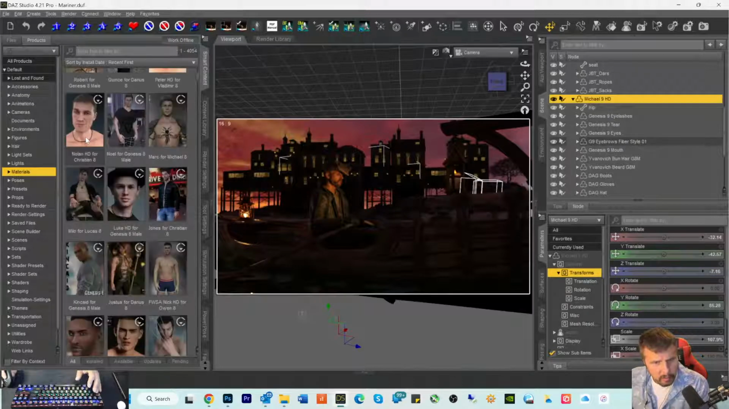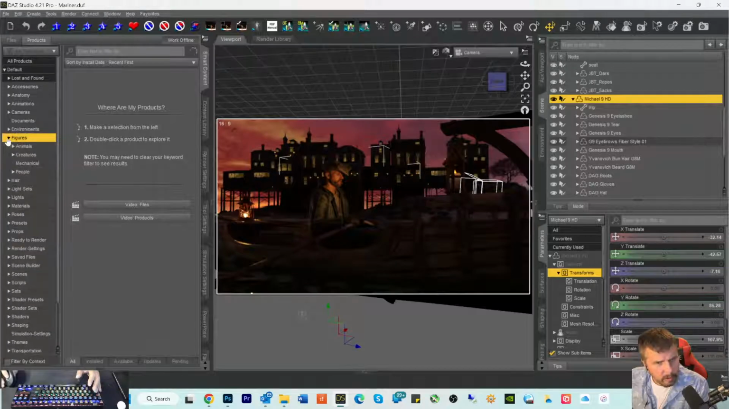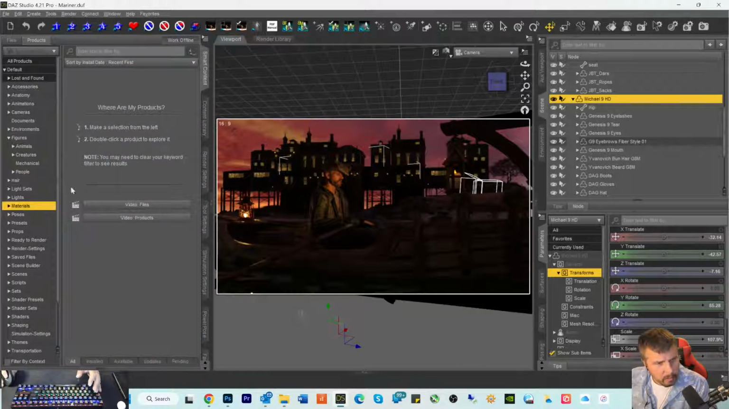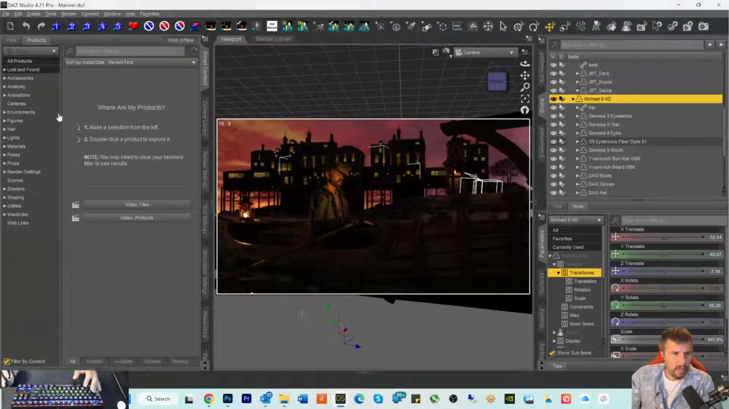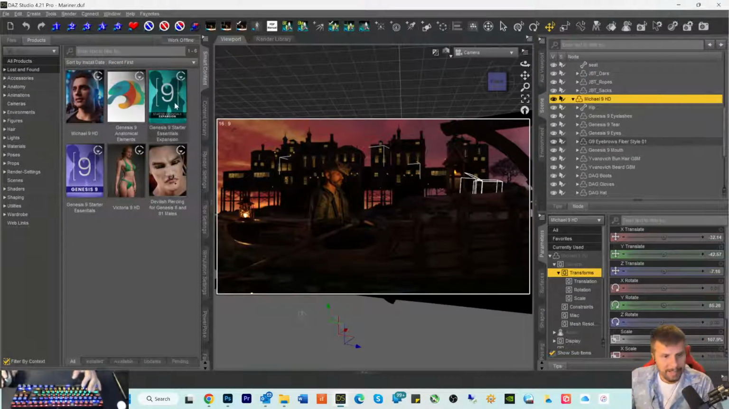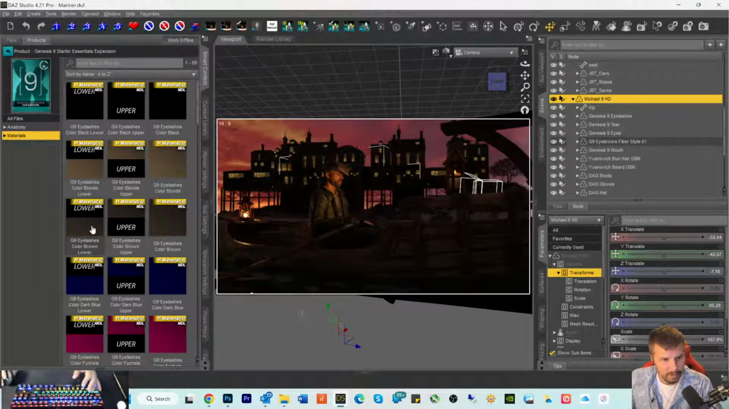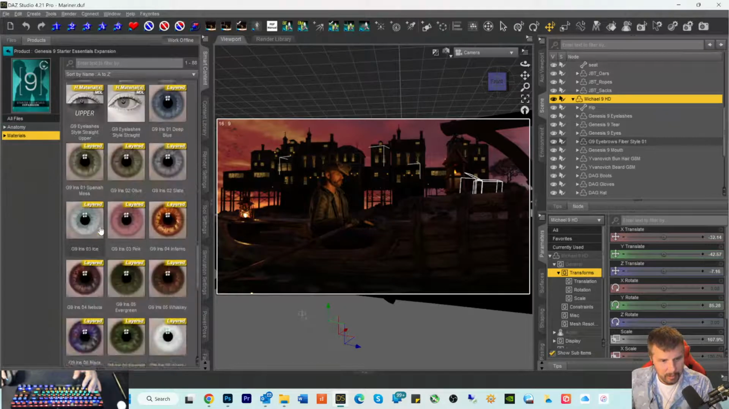His eyes are nice the way they are, but I think blue eyes will stand out a little more. Make him a little bit more, draw you more to him. Let's see. Materials. Filter by context. In a way, it's kind of nice that I don't have too many things. Expansion. Okay, materials.